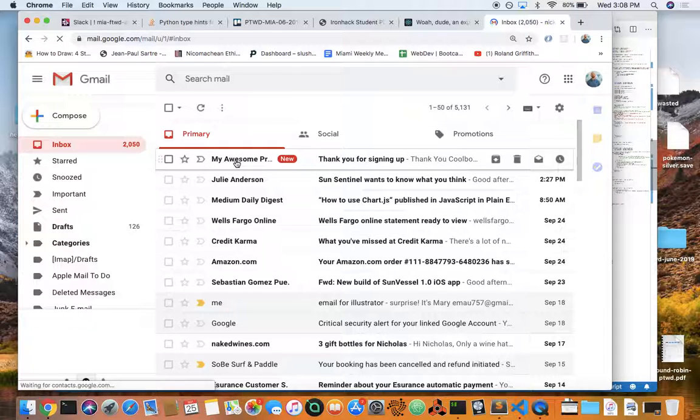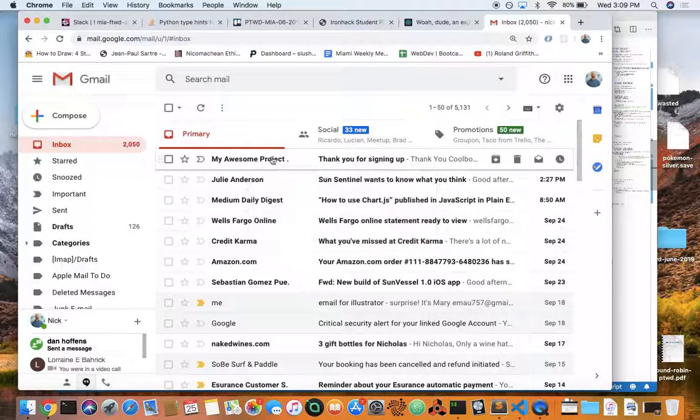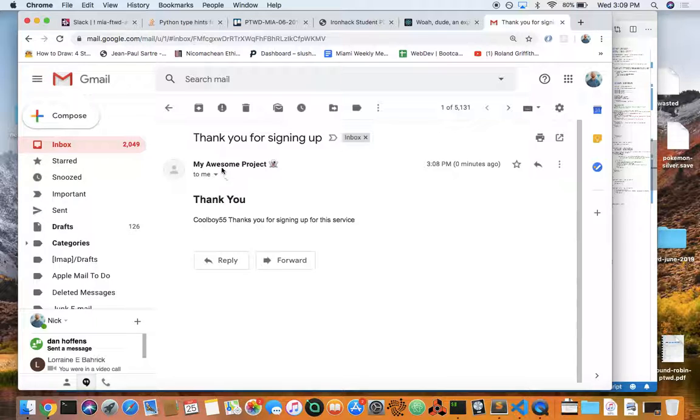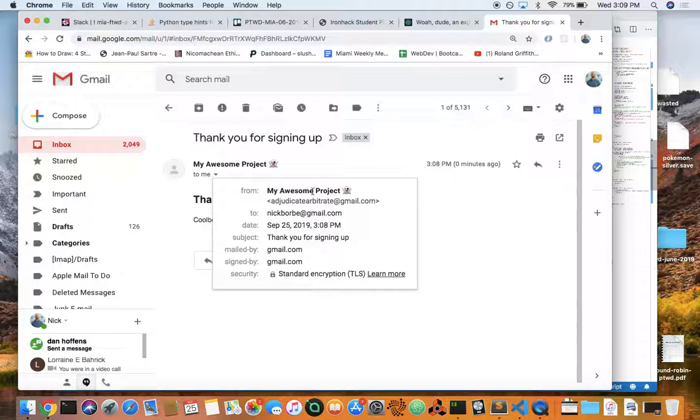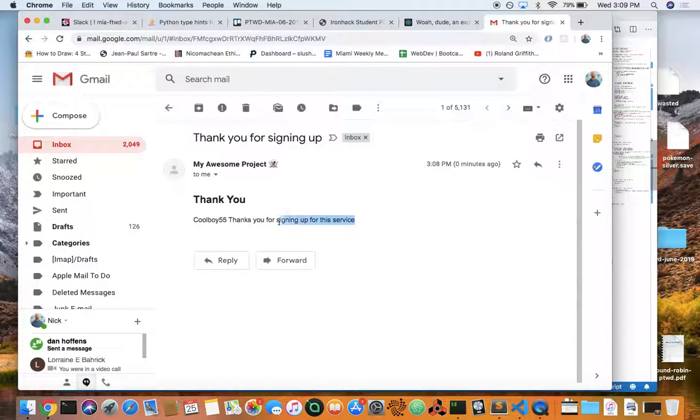Yes, and actually, if it's not from yourself, it is able to fool the person, and it thinks it's from My Awesome Project. But if you click on it, where is it? You can see it, My Awesome Project. This part you can't hide, the other part. See how it says that? That part you can't. At least with Gmail, if the person who you're sending it to has a Gmail account, Gmail is smart enough that you can't hide that alias. But you can give it whatever kind of name you want there. But anyway, it says, CoolBoy55, thanks you for signing up for the service.